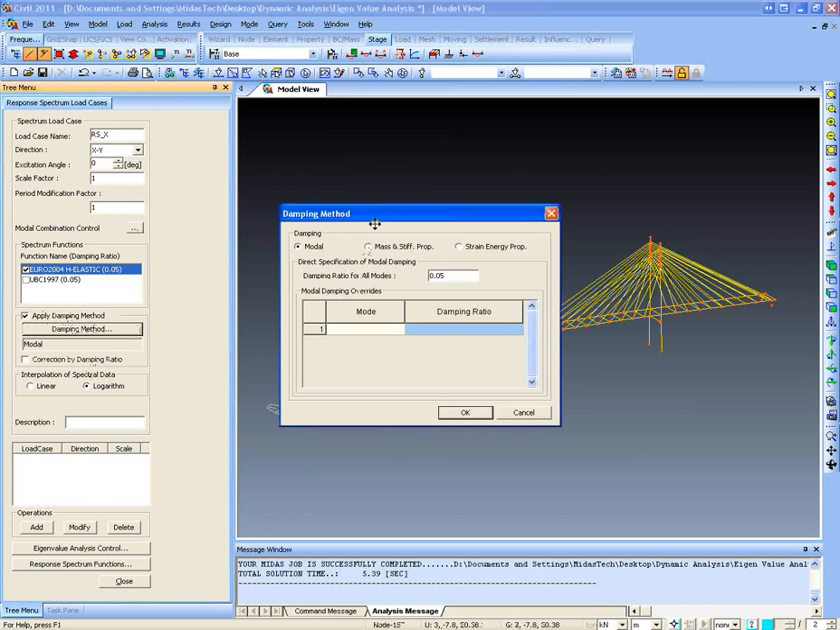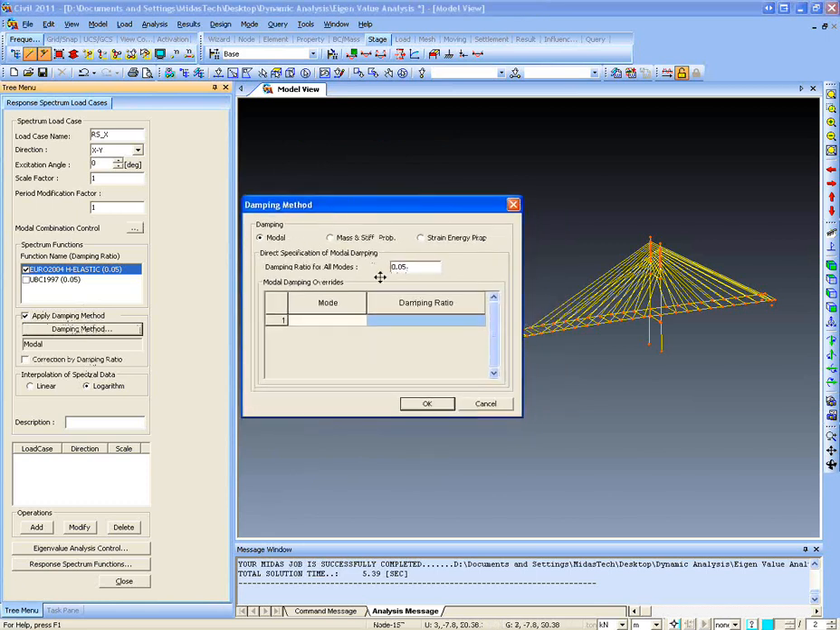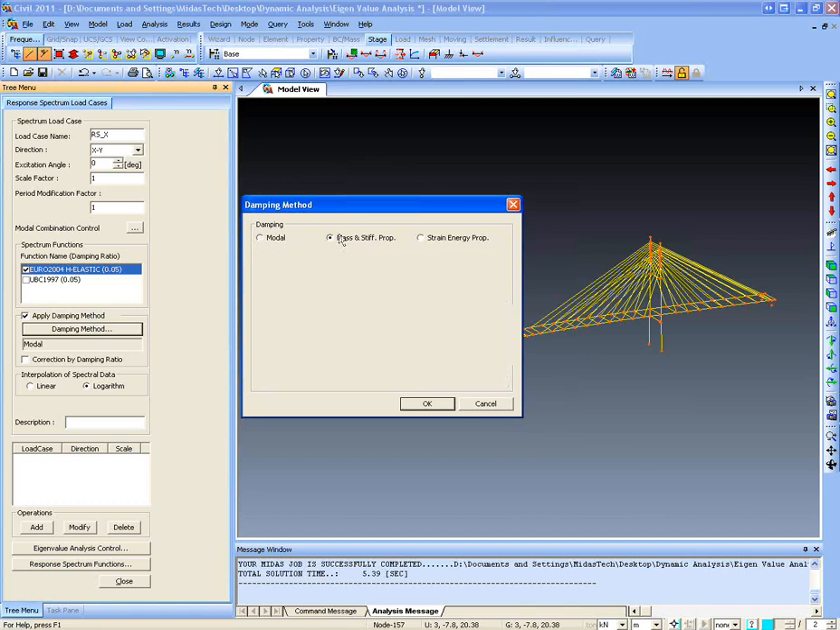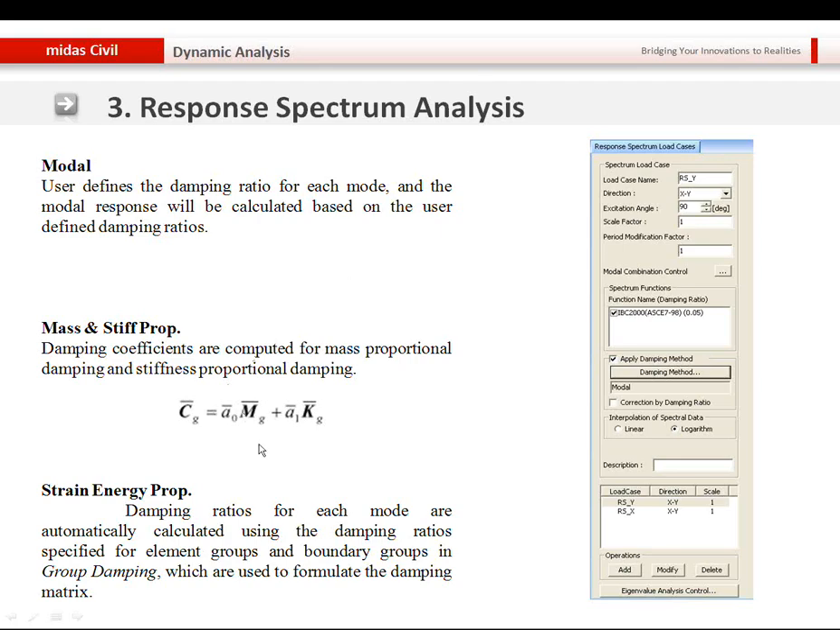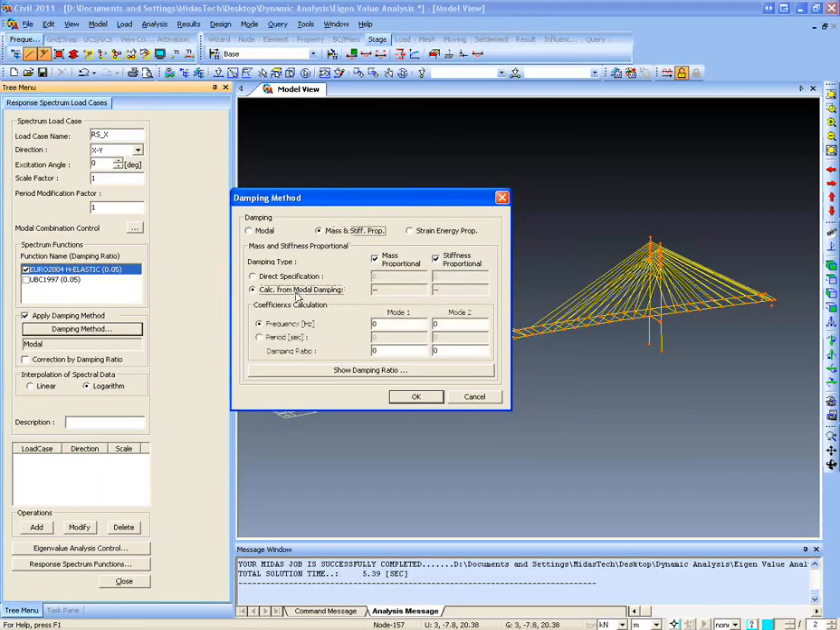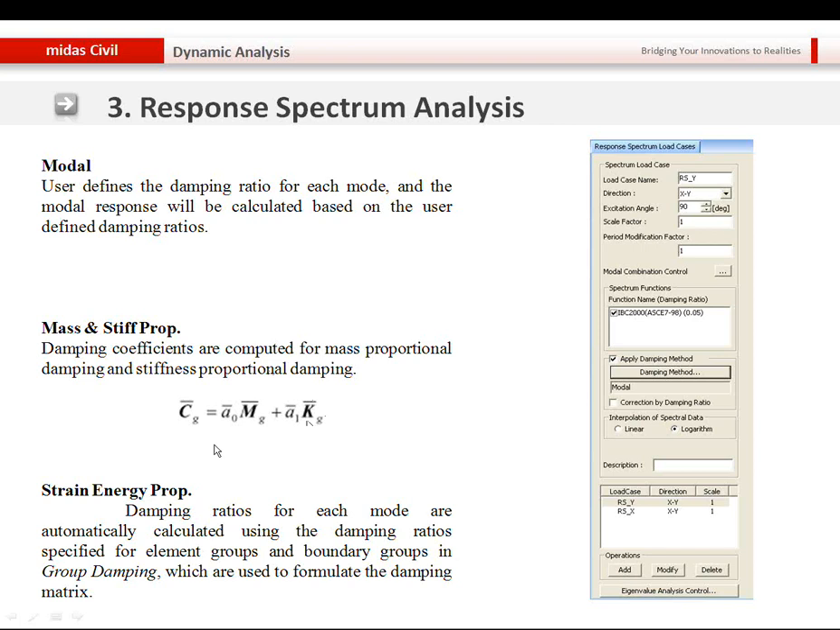I will apply the damping method. As I told you before, I can apply the damping ratio for all modes, or I can specify the damping ratio for individual modes like this. If I use the mass and stiffness proportional, I can either specify the direct specification, that is, I can specify the value of A0 and A1, or I can specify the calculation from modal damping. Since we have two variables in this equation, we need two different periods or two different frequencies to determine the values of these two.